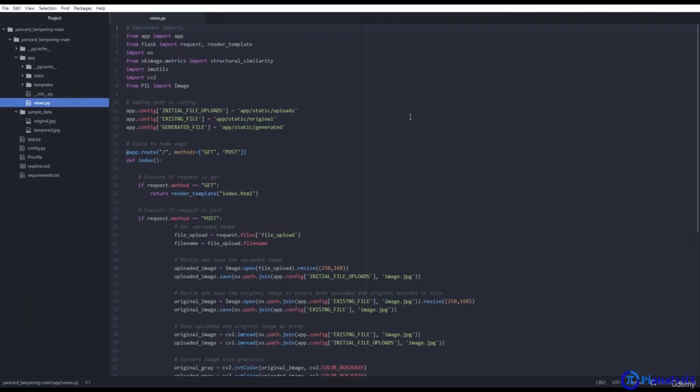So in the views.py file, we are creating the model that we have already created in our Google Colab. So here we see that we have imported some required libraries. From app, we are importing the app, which will help us run this application. From Flask, we are importing request and render_template. Flask is used to make the front end of this app. We are importing OS. We are importing structural_similarity from skimage.metrics. Similarly, imutils, cv2 and Image, as I have already explained to you in the project on the Google Colab.